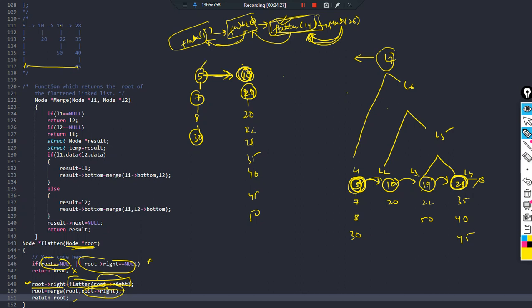Now basically we will merge this and this. So merge root, that is this one, and root's right is pointing to this. So merge these two linked lists and you will get the output linked list as 5, 7, 8, then you have 10, 19, 20, 22, 25, 35, 30, 25, 30, 35, 40, 45 and 50. So this is your result now. Okay, this is the root now, pointing to 5. Done.